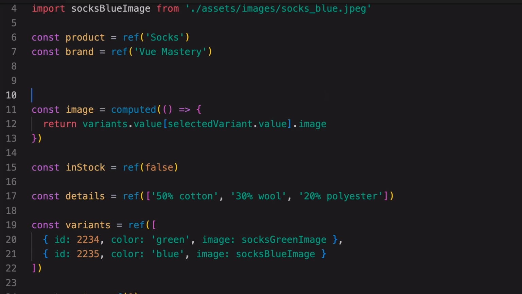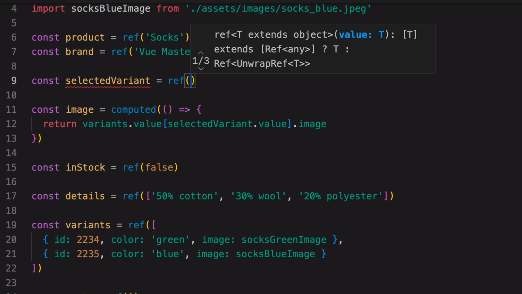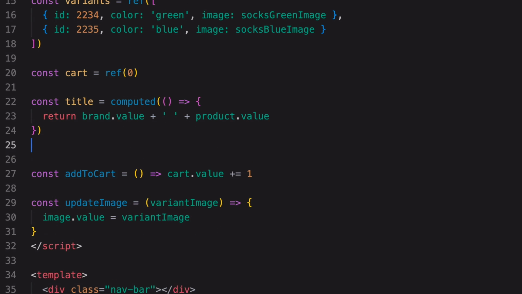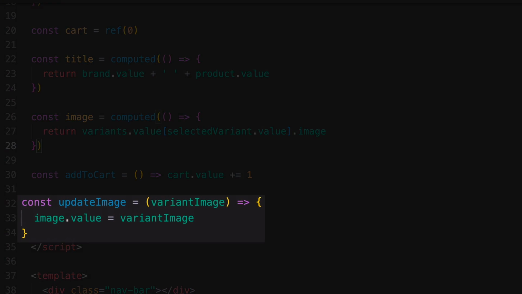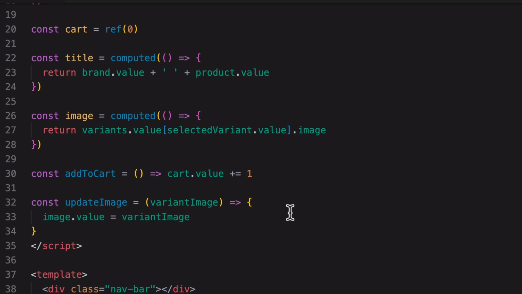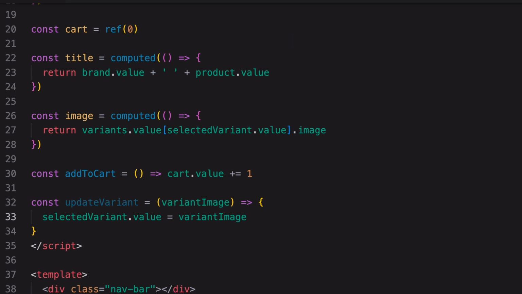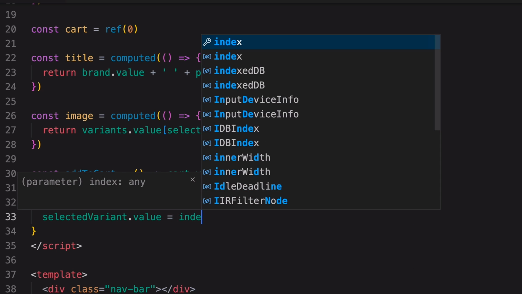Let's create it right now. This will be a number ref. Let's move this down here. And now when we update the image in update image, we should be updating the new selected variant ref instead. So let's change the function name to update variant. Instead of changing the value of the image, we're changing the value of a selected variant here. And we're setting it to the index that we pass into this function.